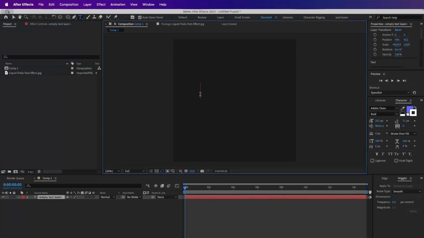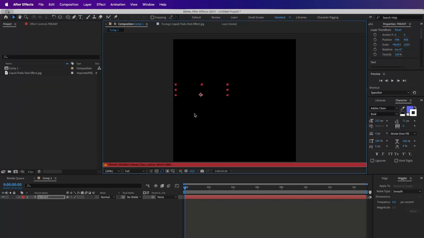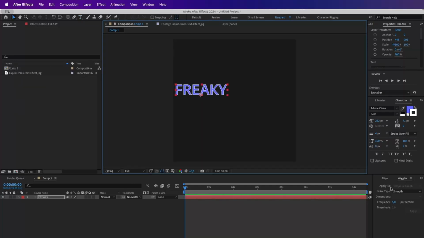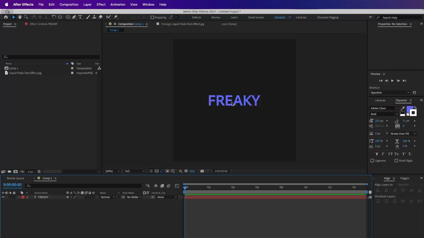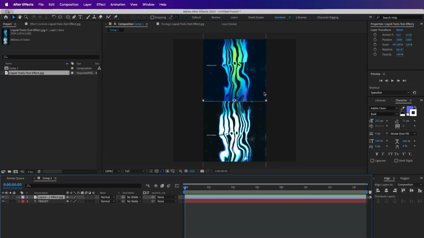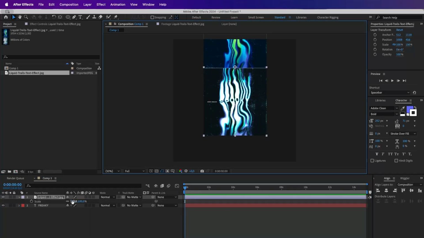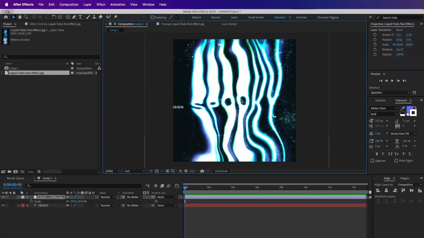I'll start with some text. You can put whatever. I'll put freaky. And yeah, I want to align this center, and I want to remove the lines here. The first thing I want to do is create a distortion that stretches out the edges. So if we look at this, we can see how the edges are stretched out basically, and that would be the first step.